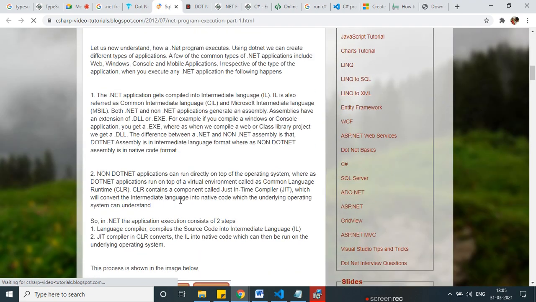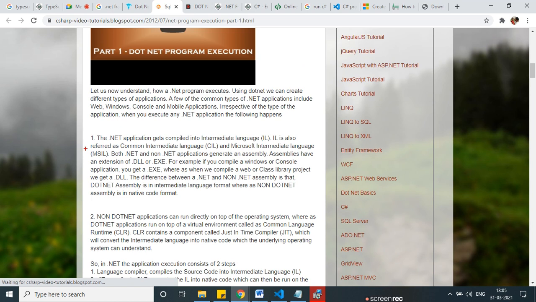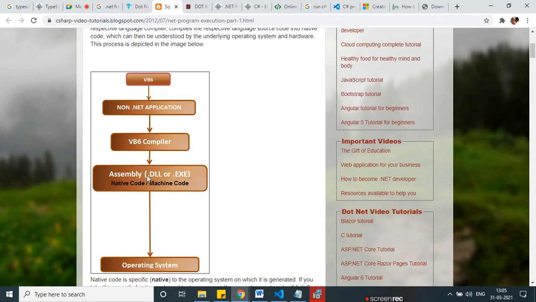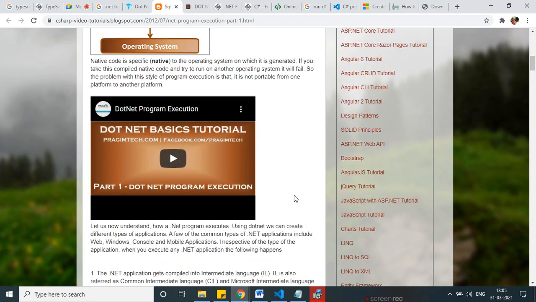Okay. So here, assemblies are of two types. One is the DLL and the other is the .exe. DLL and .exe. Okay. You can see here DLL and exe. There are two types of assembly. Okay.